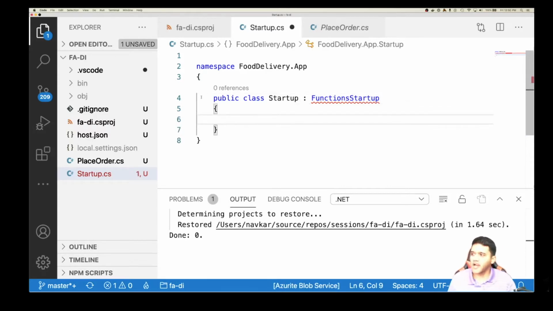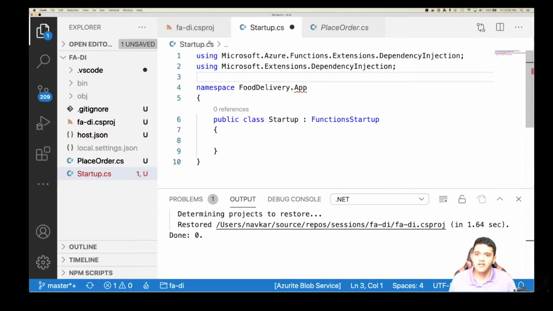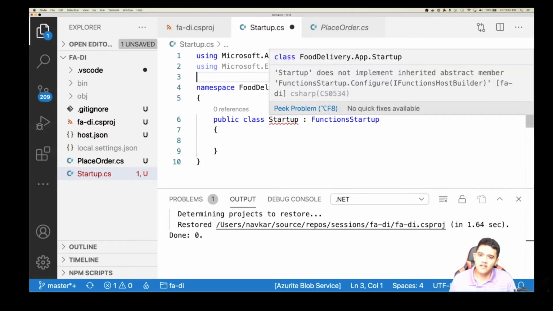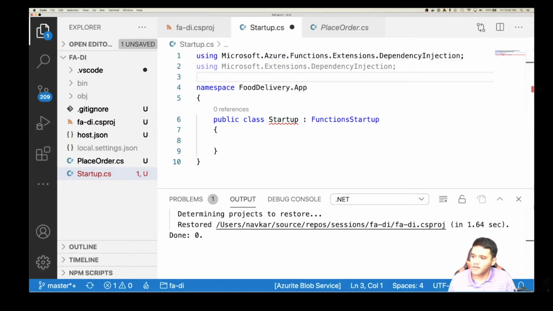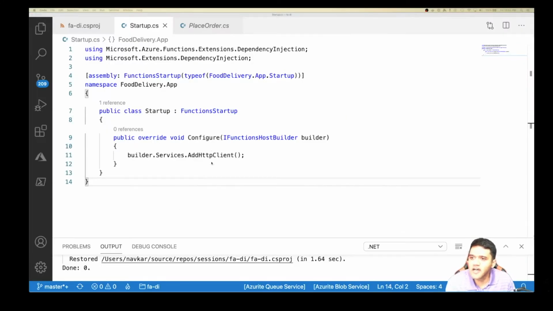Okay, so I'm going to add the namespace for this, so that we can compile this correctly. Now this class does not implement the abstract member Configure. So we need to implement a method called Configure. So let's do that. As you can see here, I have added two things. I've added a marker here to show that this is a function startup, and this is the type of namespace and the class name. I have also added a Configure method to satisfy the class that we inherited here, FunctionsStartup.